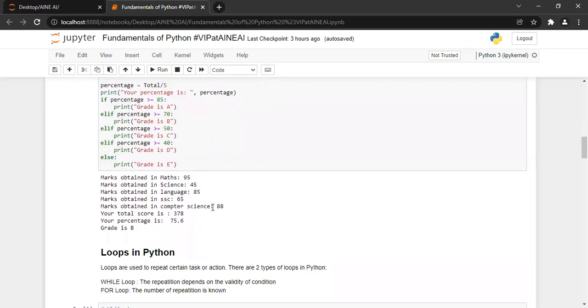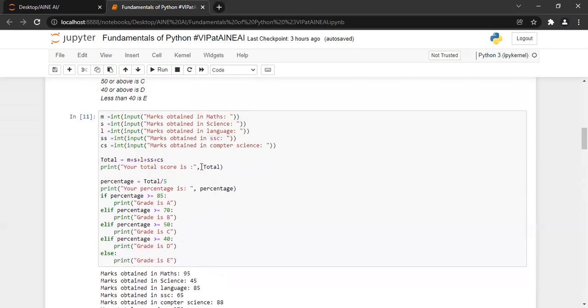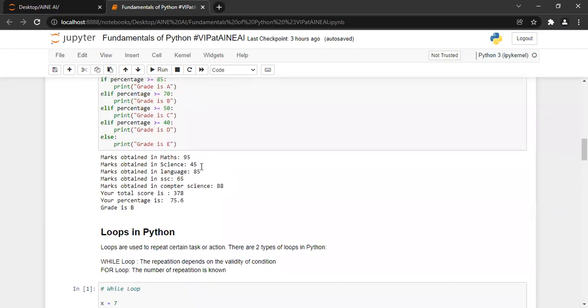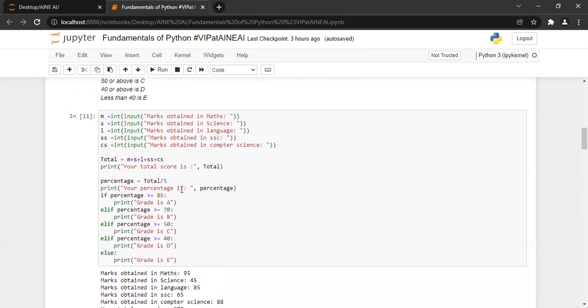So I have taken input as marks obtained in maths 95, science 45, in language 85, in SSC 65, and computer science 88. So my program sums all of the values of the variables and produces a value of 378. And accordingly, percentage is calculated, and grade is provided based on the grading criteria of the range of the marks.